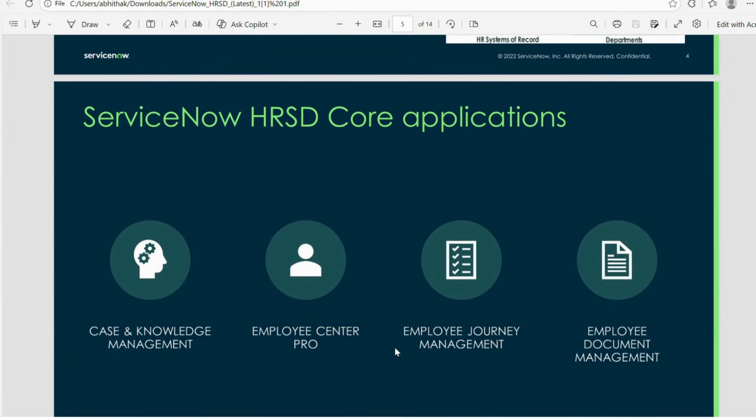These are some of the ServiceNow HRSD core applications: case and knowledge management, Employee Center Pro, employee journey management, and employee document management. These are the base of HRSD, the main components which support it. If you're talking about case management, it is the heart of HRSD. It helps the HR team track employee requests, resolve issues quickly, maintain visibility on every case, and ensure compliance and standardization. With powerful tools of categorization, routing and tracking, HR cases become structured and easy to manage.